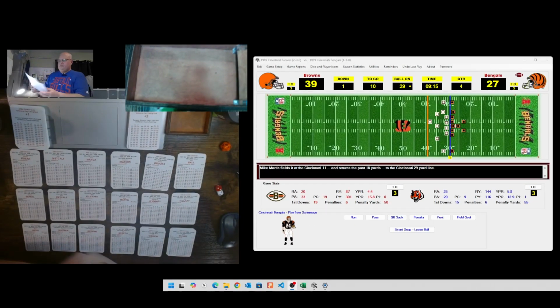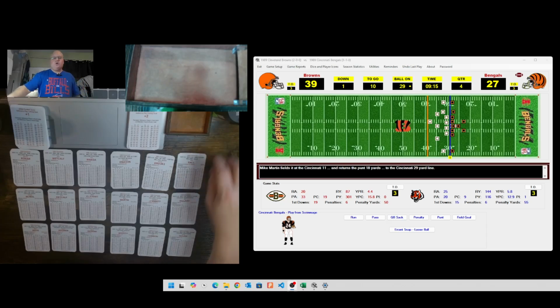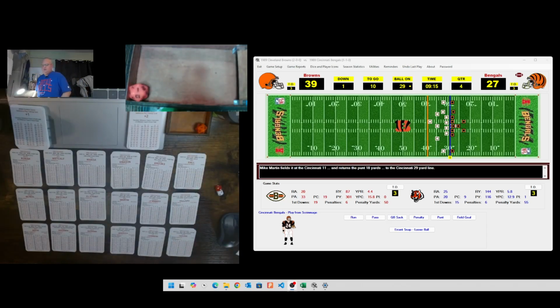All right, the Bengals 1st and 10. Now, we're a little bit more pass happy for the Bengals here. Down 2, we're going to go short pass heavy here. And we've got a leaner. There we go. 4. 4 is going to be a short pass.